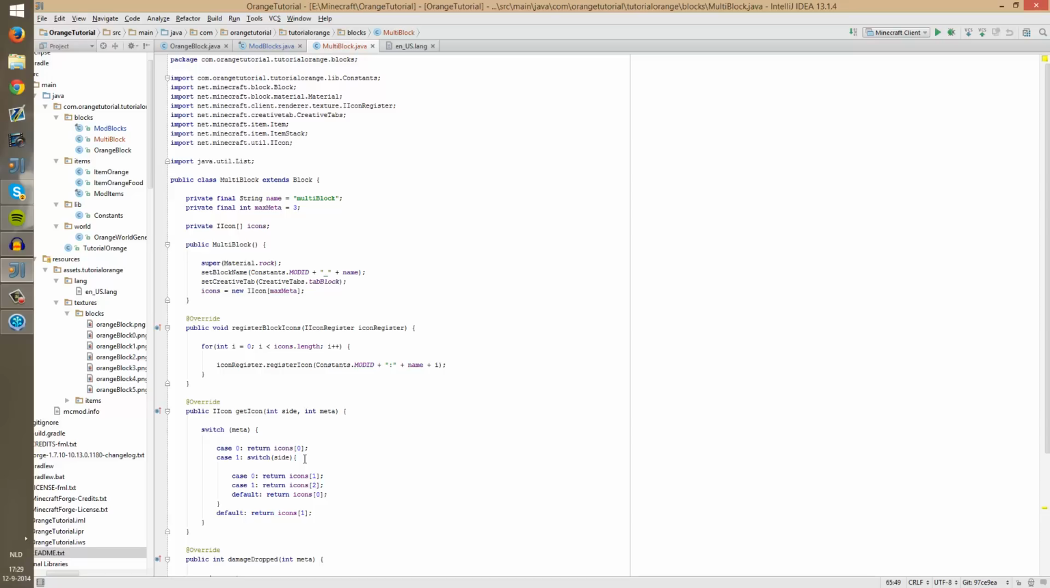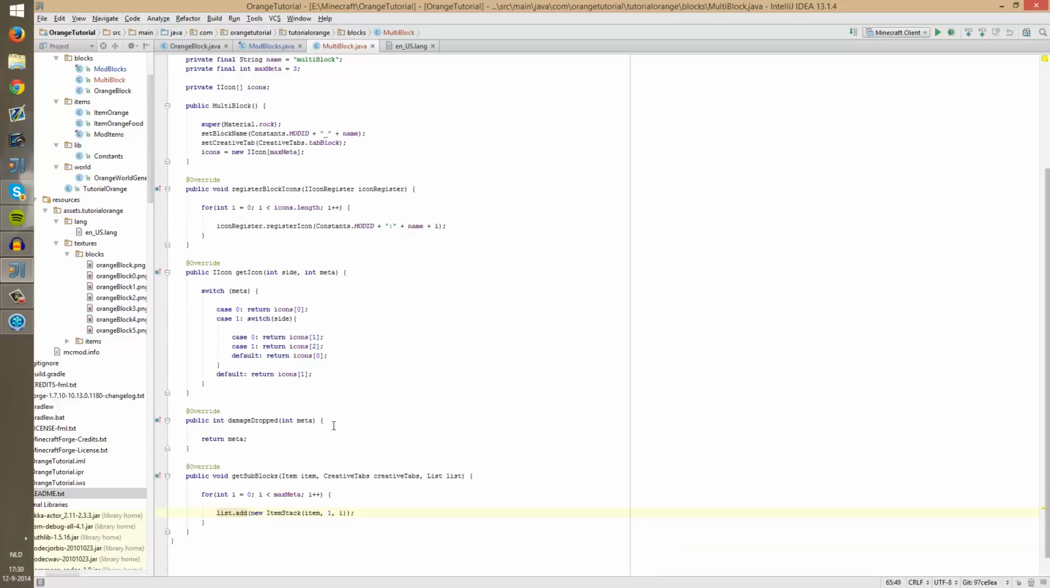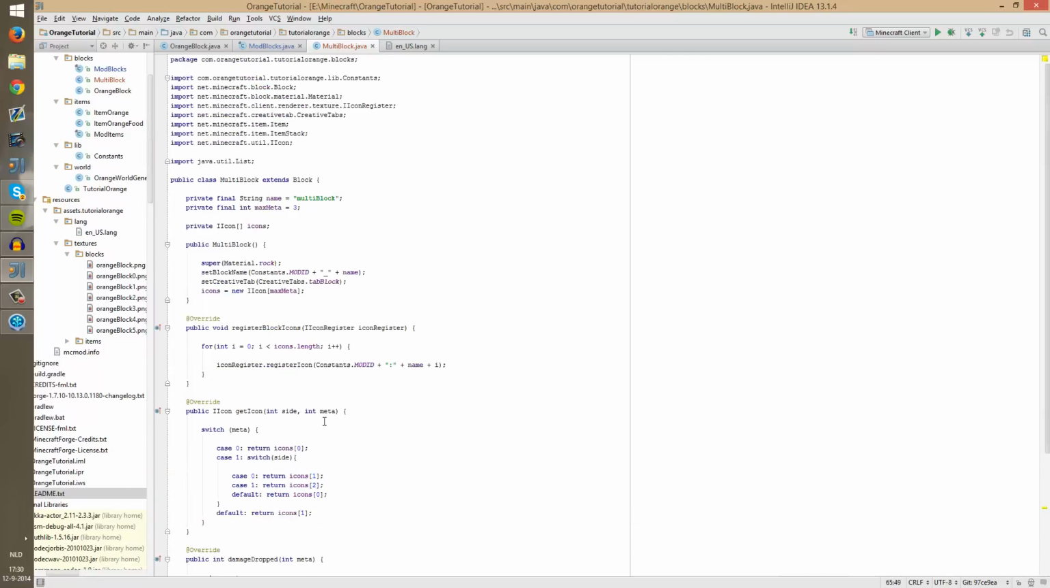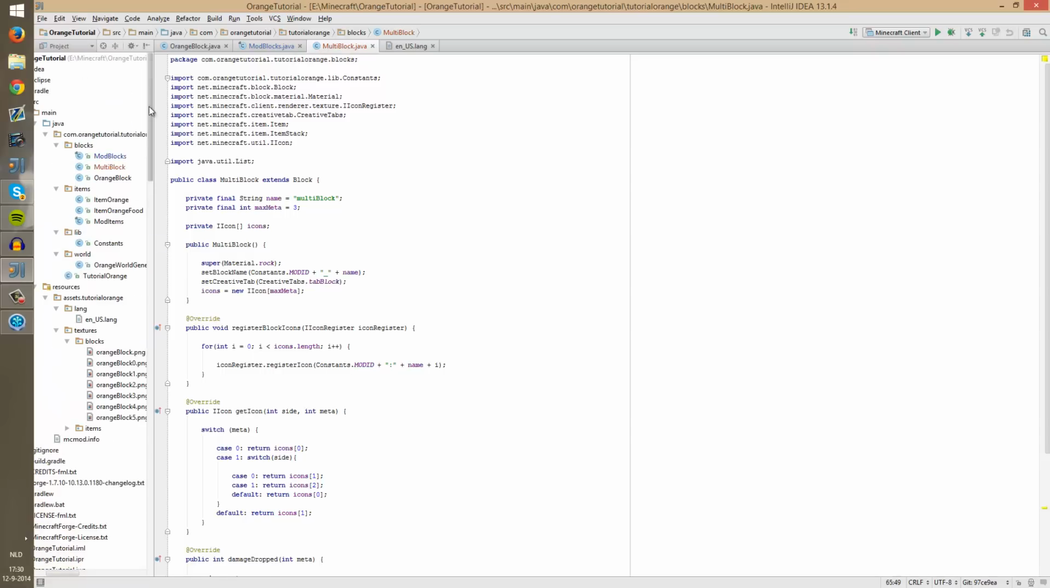Now for metadata, it's a little bit different. You also have to create an item block, which is your block represented as an item. And this is useful for stuff like naming. Yeah, basically for things in the creative tab kind of way-ish. Hard to explain, actually. Anyway, we need one, so we're going to create one.